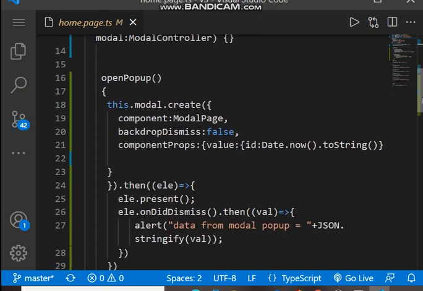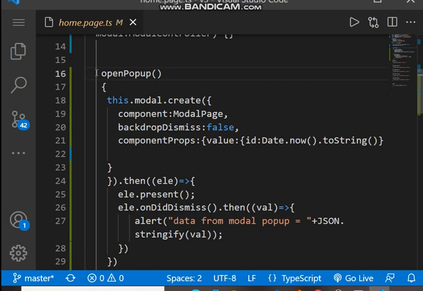And also there is a method openPopup, and inside openPopup we have a create method of modal with some properties, and there is a component, and we pass ModalPage as the component. So it's clear here that the modal page is used as the modal controller for the first page. And backdropDismiss false means you can't close the modal pop-up by clicking anywhere on the window. You can only close the modal pop-up whenever the close function is called.